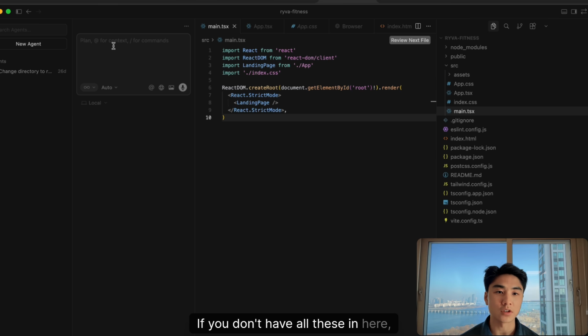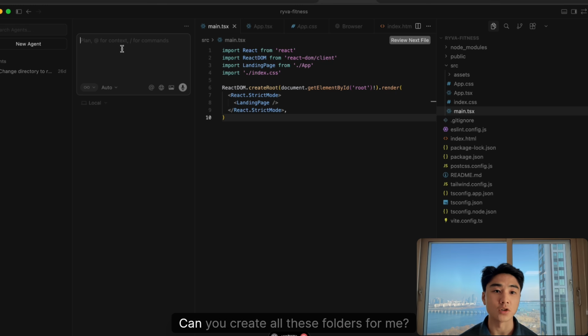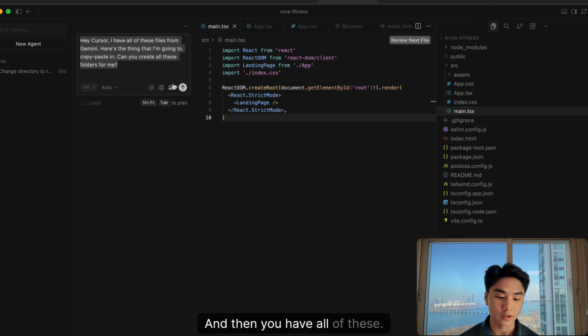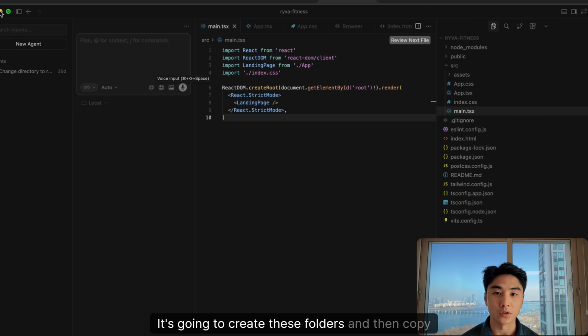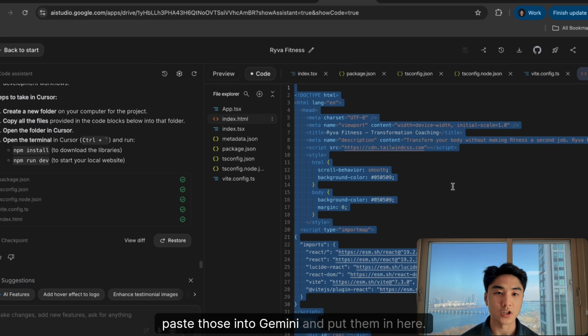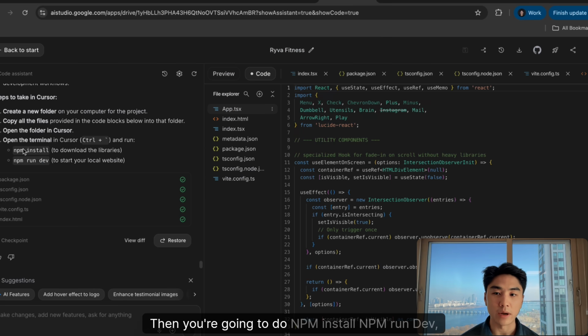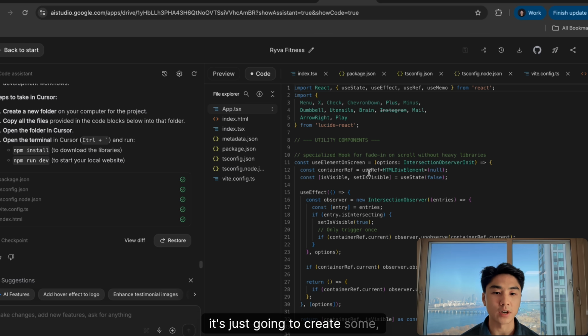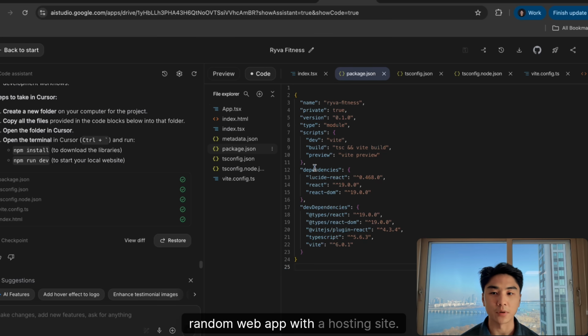If you don't have all these in here, you can just say, hey Cursor, I have all of these files from Gemini. Here's the things that I'm going to copy paste in. Can you create all these folders for me? And then you have all of these. It's going to create these folders, and then you copy paste those from Gemini and put them in here. Then you're going to do npm install, npm run dev, and it's going to create that web app for you. It's just going to create some random web app with a hosting site.